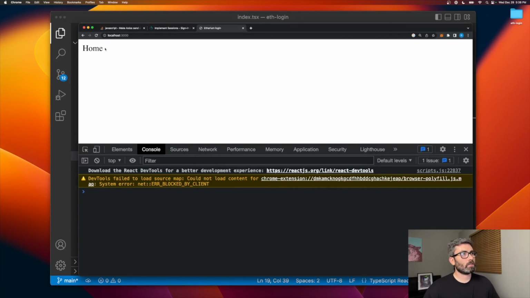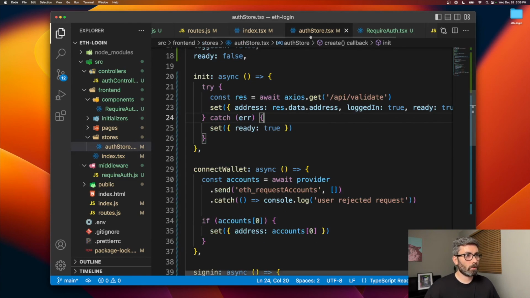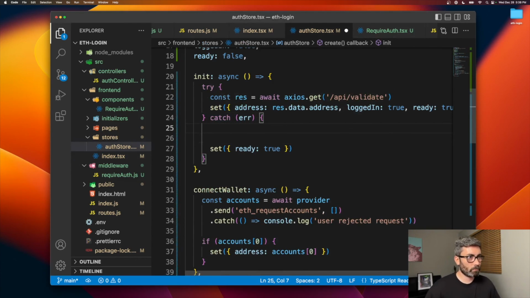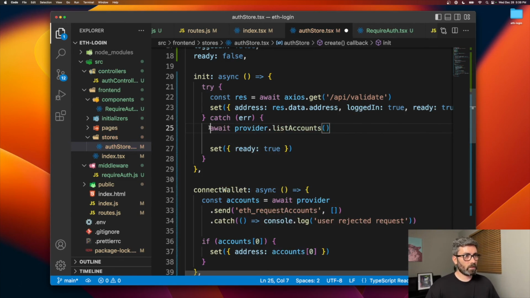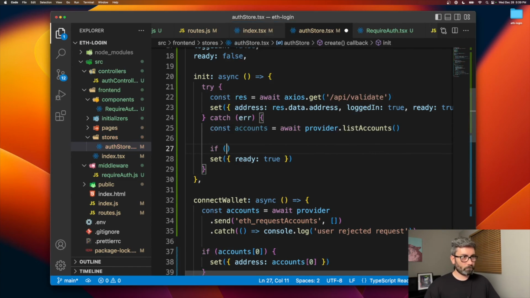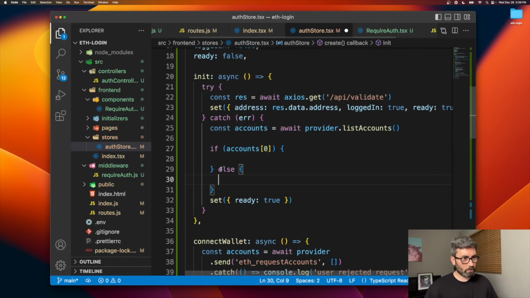There might be a situation where they're not logged in, but their wallet is connected, and we'd still be showing the connect wallet button. So let's try to fix that. To do that, we can go back to our store, and in this init function, say they're not authorized, we go here, let's check for that wallet connection. We can go await provider.listAccounts. It's going to be an array of accounts. And then let's go if accounts[0] exists, then we got to set that. Otherwise, let's just do ready true only.